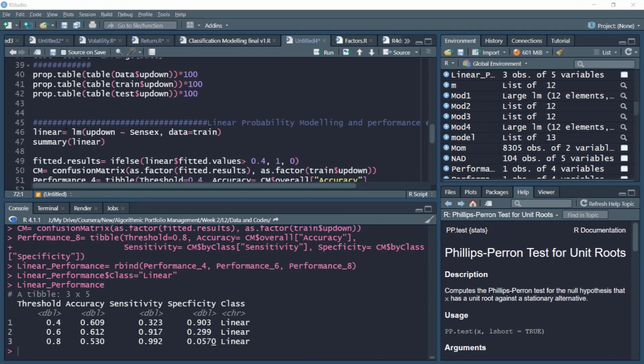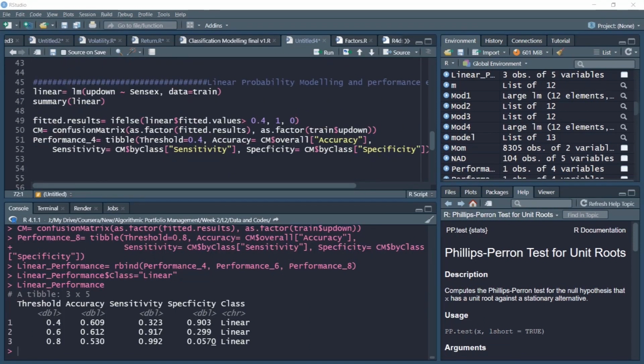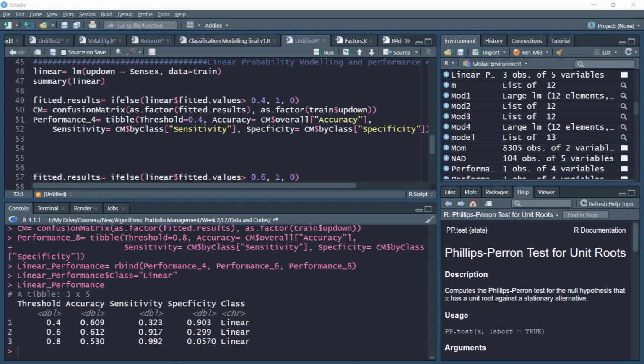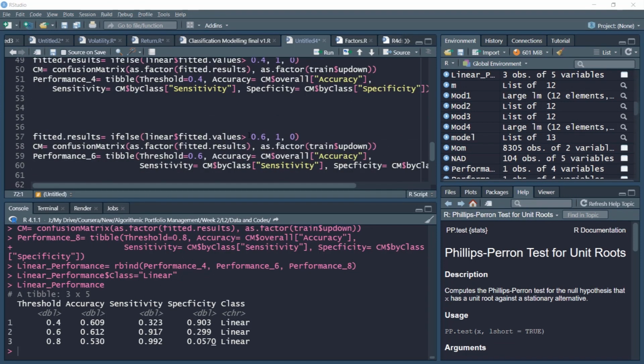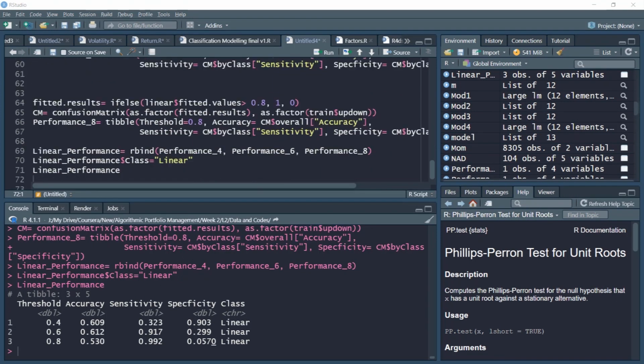To summarize this video, we trained a linear probability model using the trained data set, and then using these fitted results, we converted them into ones and zeros with our threshold values of 0.4, 0.6 and 0.8. Then we computed the confusion matrix, and subsequently we computed the important measures of performance, which are accuracy, sensitivity, specificity, and then we stored these in our linear performance object for future use.